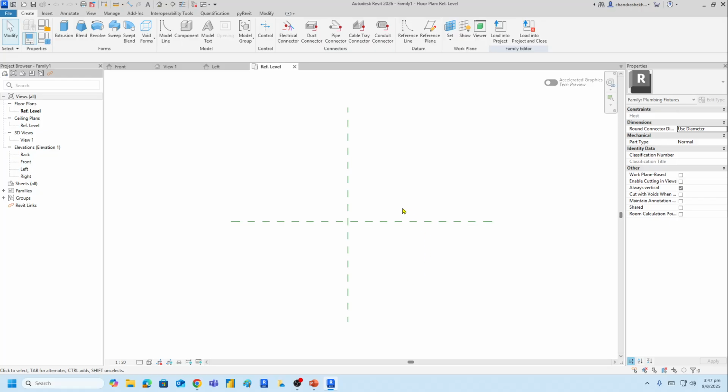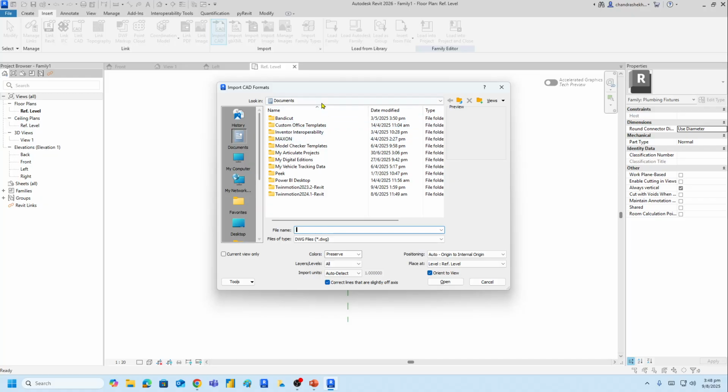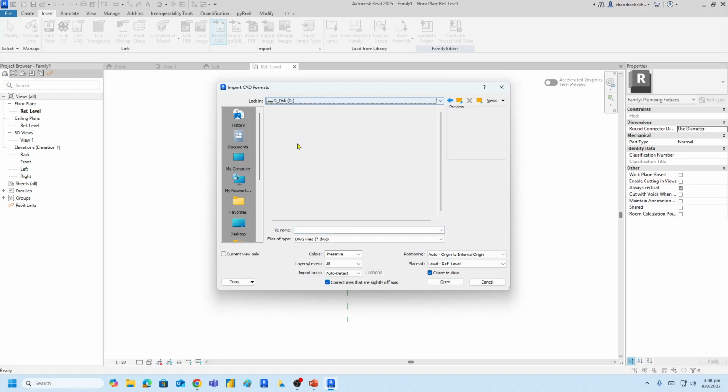2026, or it is even the same for older versions, the family editor. So inside the family editor, you will find all the tools for you to create your 3D and 2D details for your families. So in this family, we are going to import three AutoCAD drawings, one for the plan view, one for the elevation front, and one for the elevation side. So we do that by clicking on Insert, then Import CAD, and then we click here and select from the folder where I have saved all the three drawings.